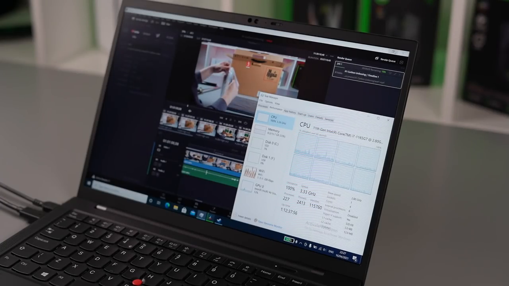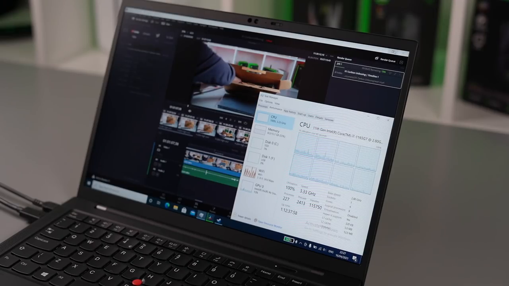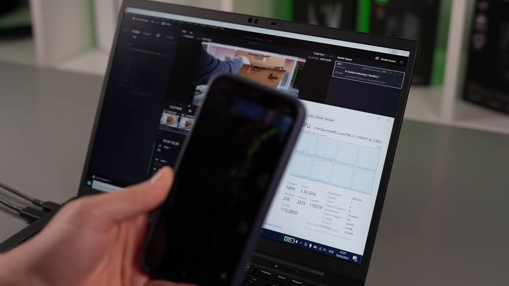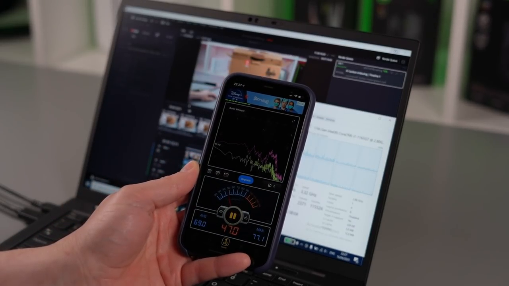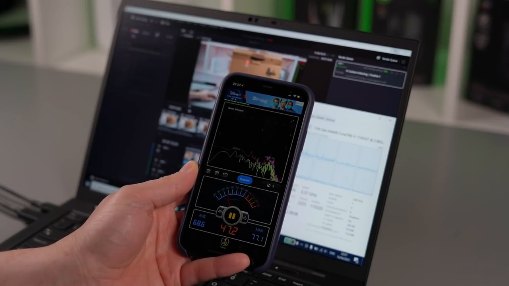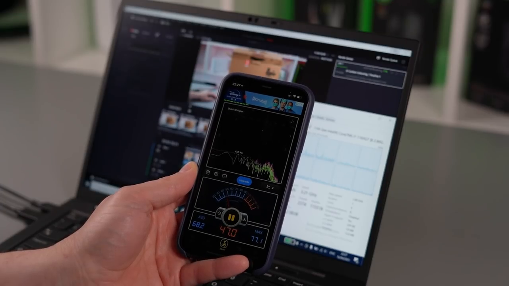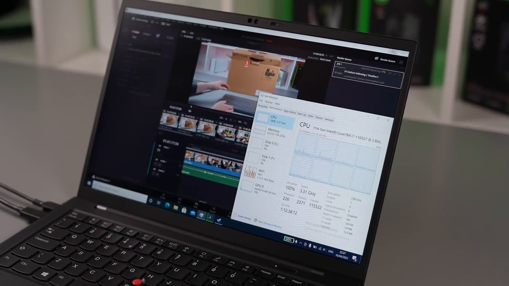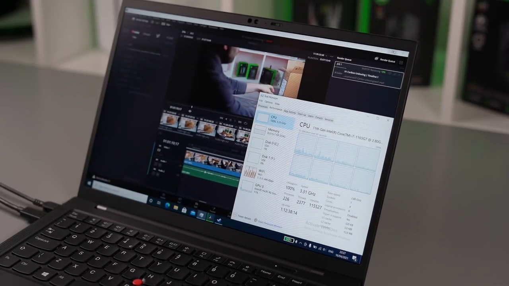Now we're just going to compare the fan noise between both of these laptops. I used them on full load, and used my iPhone's decibel meter just to record the actual fan noise. The X1 Carbon had 47 decibels on full load with the phone right up close to the laptop. So the noise itself wasn't bad at all, and in day-to-day use you hardly hear this laptop.